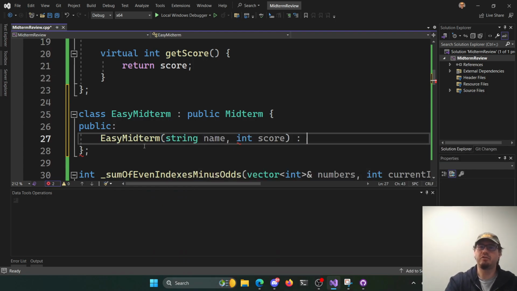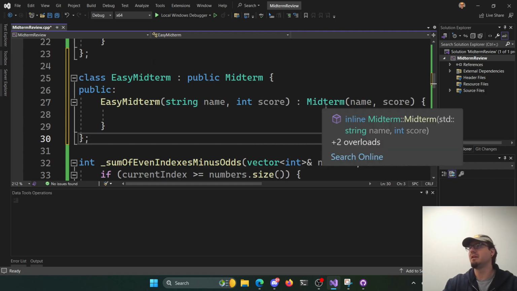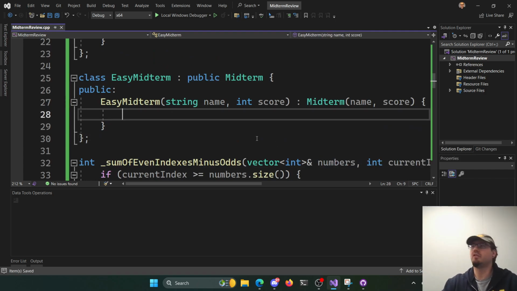And we're going to pass those to our midterm, name and score. I can never remember the syntax here. That looks right. I'd have to go look it up here, right? And there's nothing else that we do here.